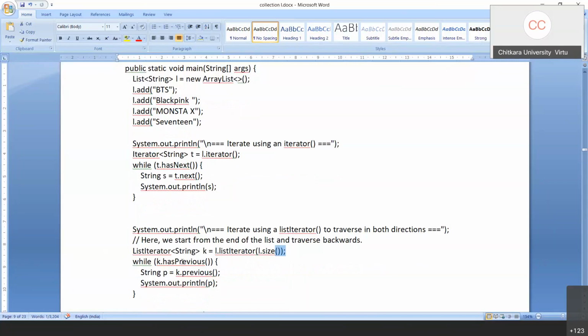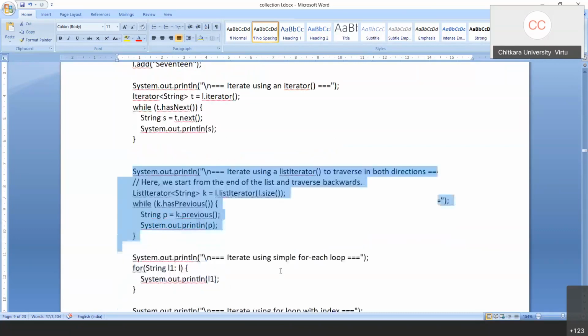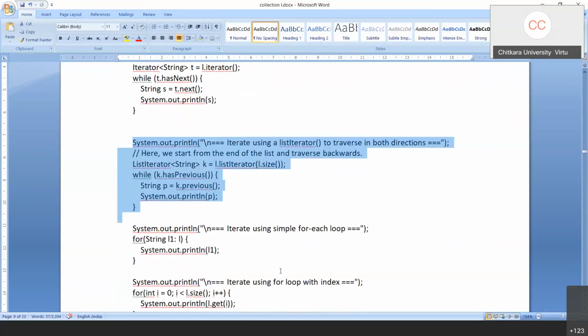Then I use hasPrevious and previous. hasPrevious will check whether it has a previous record, and previous will capture the previous record, put it in p and display it. If you want directly, you can say SOP k.previous(). So this was the main part over here, how to use hasPrevious.